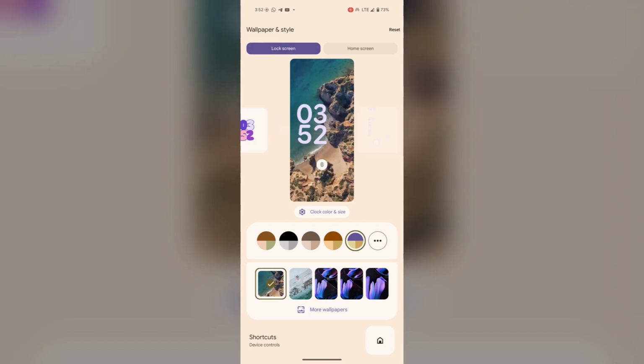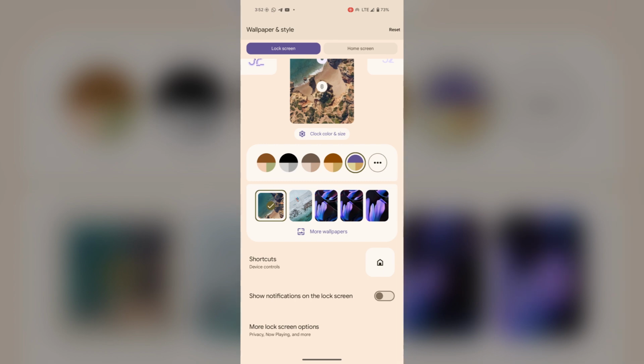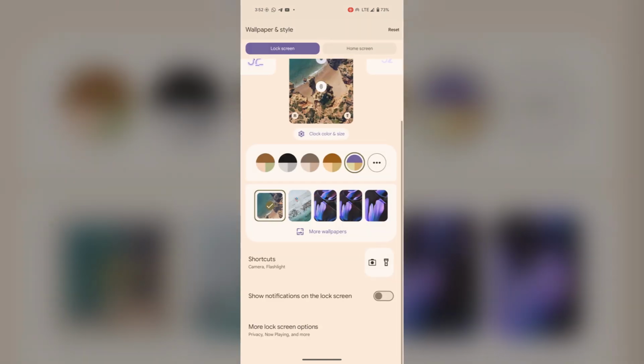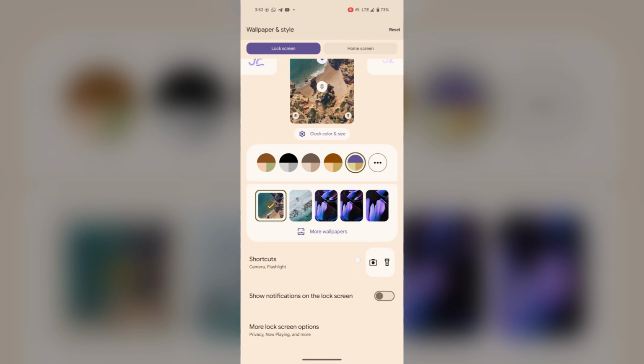You can change the type of text or clocks, whatever you want to. And shortcuts can be also controlled. Tap here. And left shortcut will be for camera and right shortcut will be for flashlight. You can choose according to your choice.